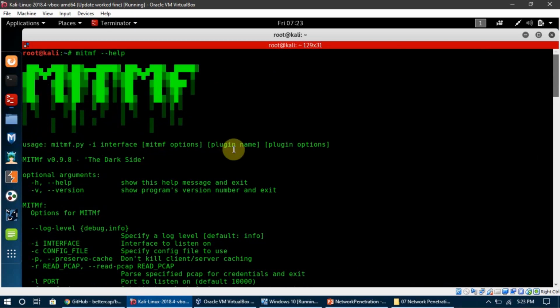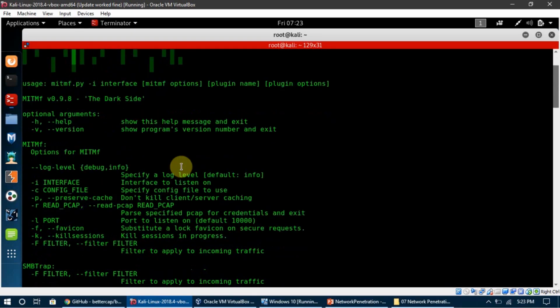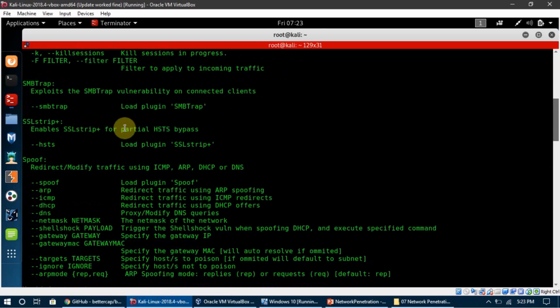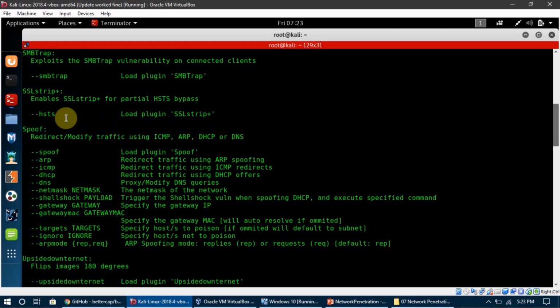First of all, it is telling me the usage, then the help, then the version, and here you can see that it also has an option for SMBTrap, where we exploit the SMBTrap vulnerability with a simple flag. Then we SSL stripped the traffic, and I told you that we cannot do that for some pages like Google or Facebook, but you can still try this flag, which is double dash HSTS, and it will try to SSL strip for us.